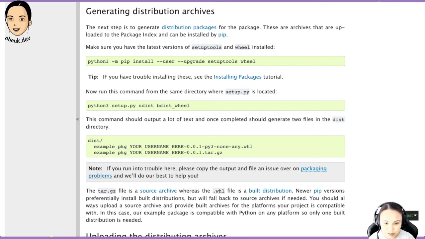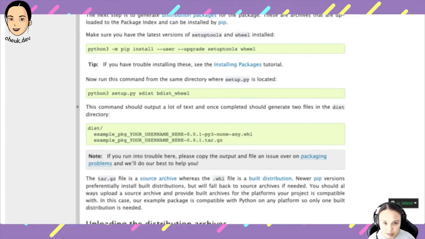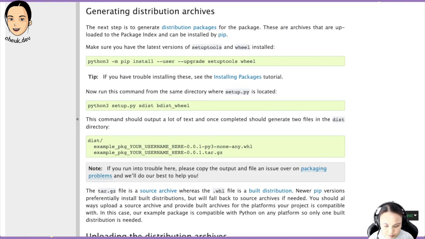So what I am going to do now is go to my development environment and make sure that it's using Python 3. Okay, then I want to upgrade setuptools and wheel. So let me do that now.